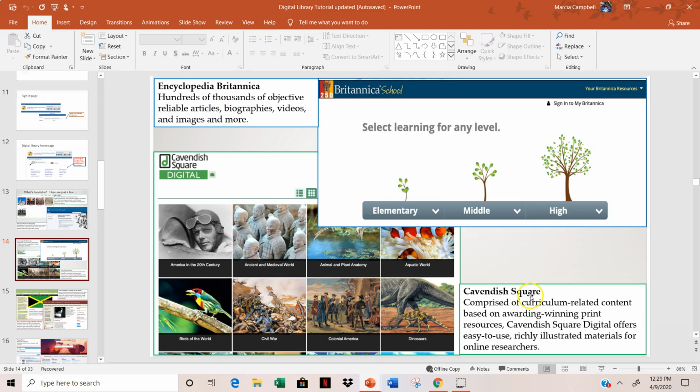Then there's Cavendish Square, which is another database that is really easy to use. It gives you easy to use, richly illustrated materials for online researchers. These are some of the topic areas in Cavendish Square. For example, if you want information about dinosaurs, just click on dinosaurs. The aquatic world, go ahead and click aquatic world, and birds. There are several subject areas that you can gain access to.